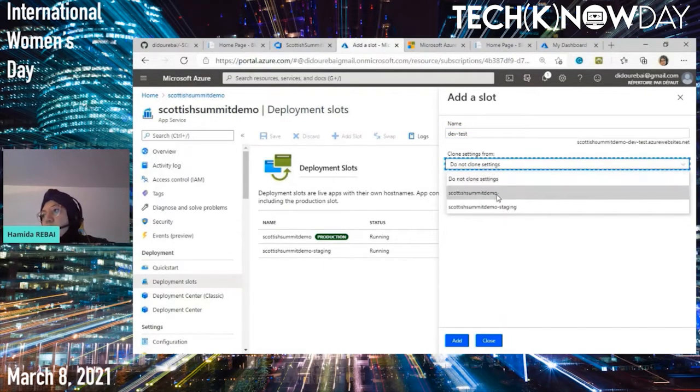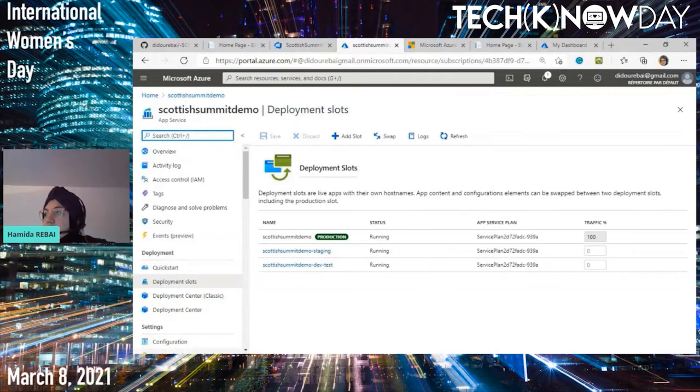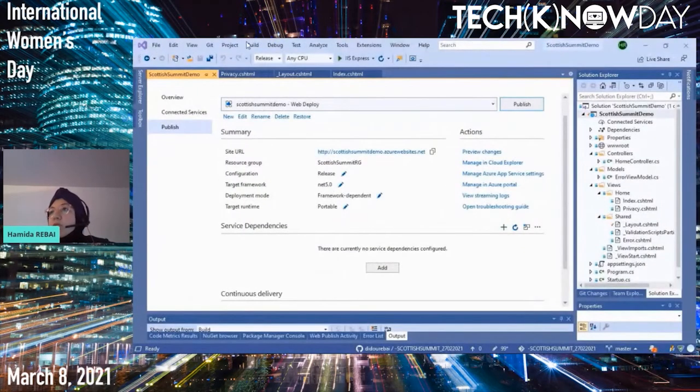You can clone from an existing slot or just not clone settings. Better to use this option. And we click to add, and you will have another slot, as you can see here, added. So we are able to deploy to one or more than one slot.